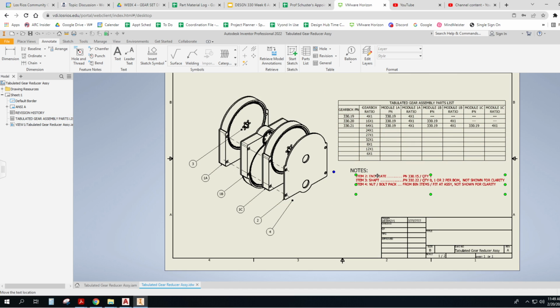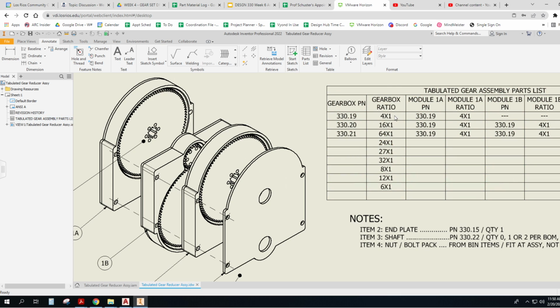And then I'm going to have to add on to it an end plate, a shaft, which in this case, the quantity is going to be 0. I don't need a transfer shaft because I don't have one to transfer to, and a nut and bolt pack. Okay, so that gives me a 4-to-1 ratio.